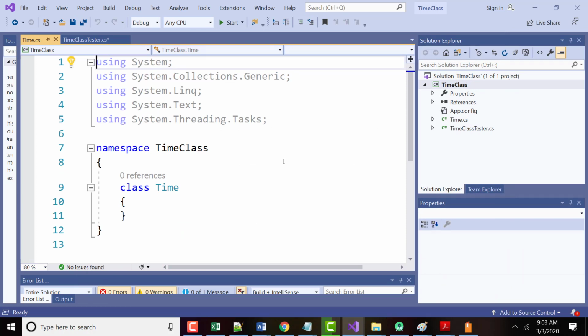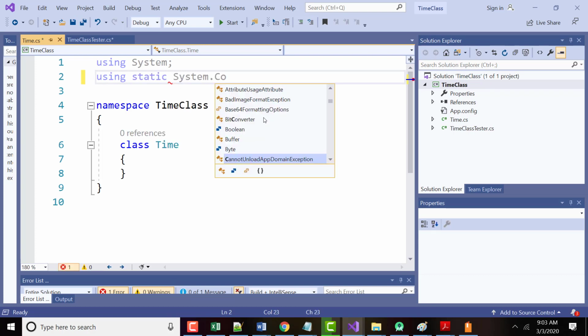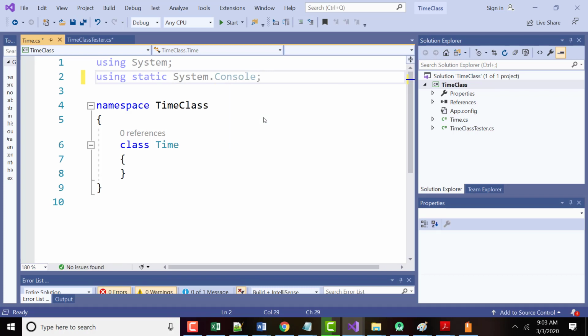Now, we're going to need this first thing, this using System. We're not going to need any of these, so I'm going to remove them. But we are going to bring back in our old friend using static System.Console. All right? So right now, that's all that you should have. With me? All right.